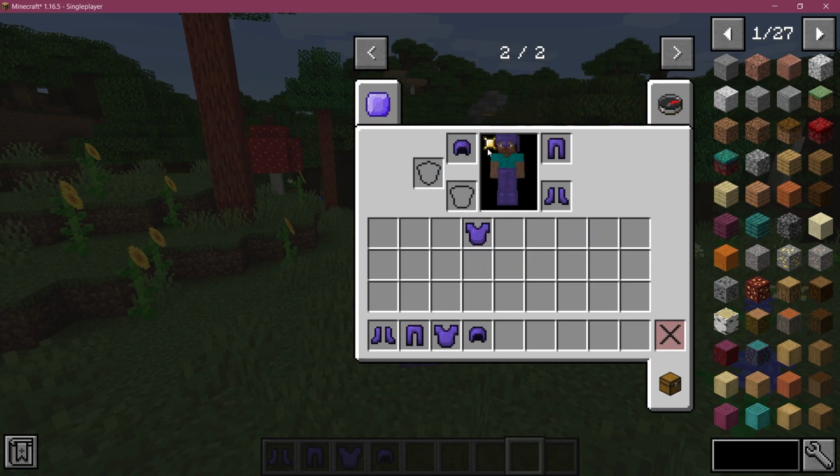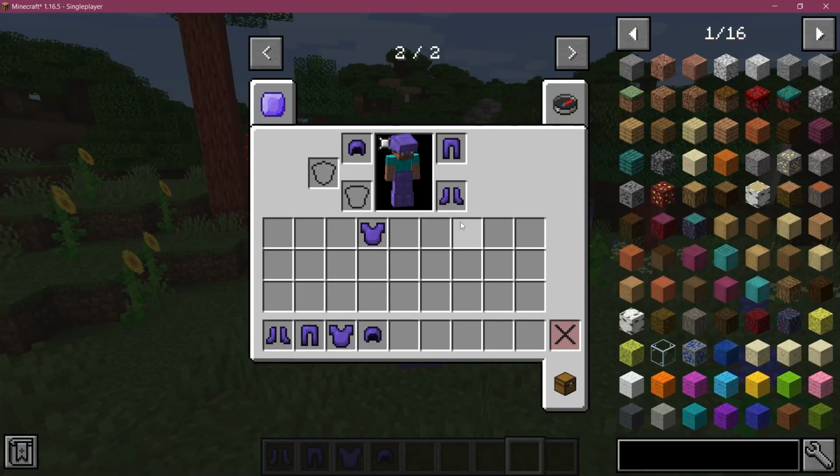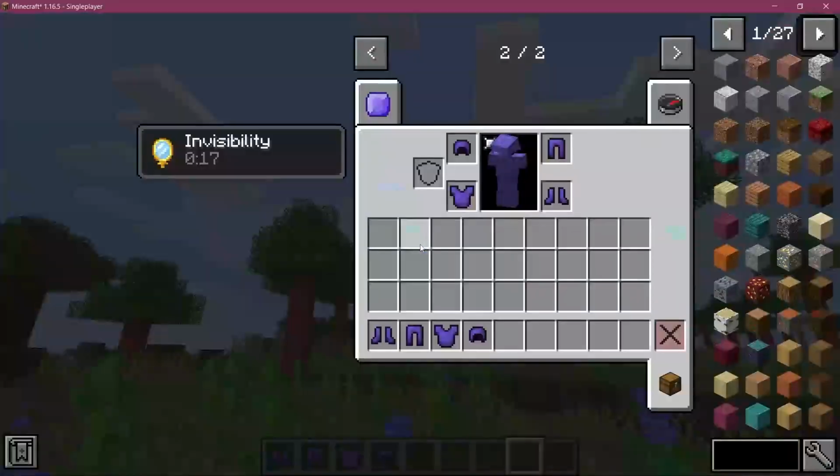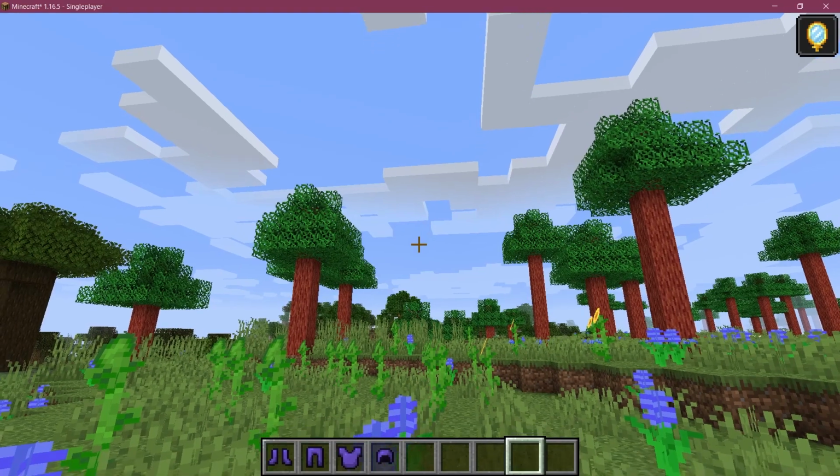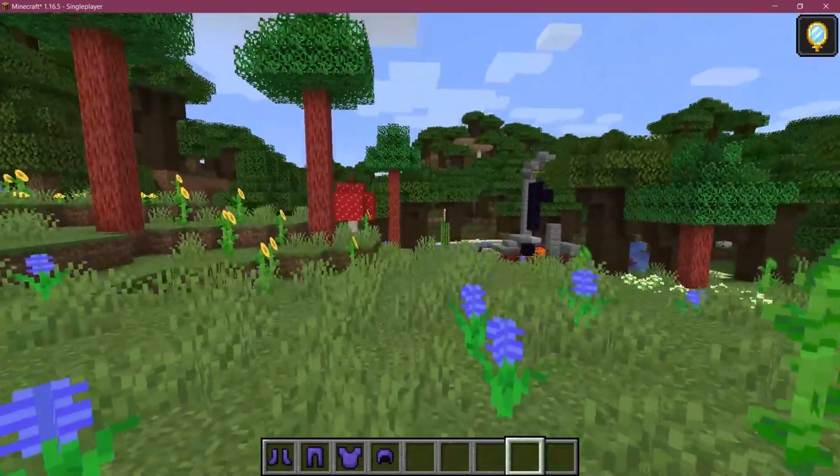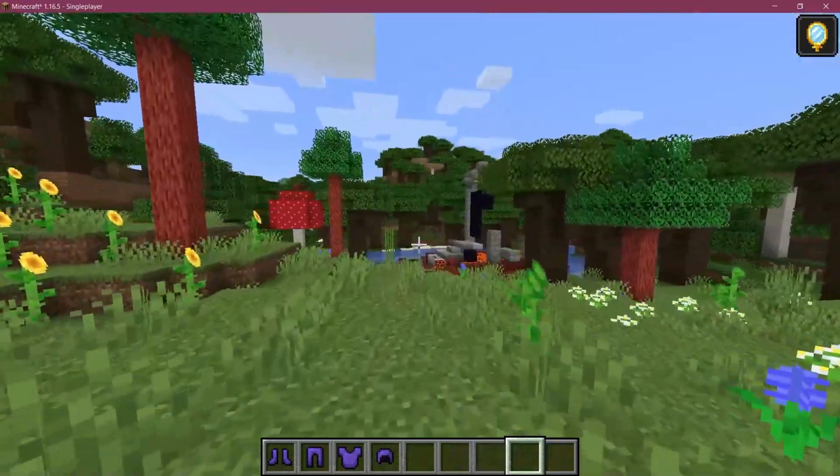Let's switch this out, actually. Even though I have the helmet on, as you can see, because I don't have the entire armor on, it doesn't apply the effect. Once I put this on, there you go, now I'm invisible again. And then I could very quickly take it off, and I'm still invisible, and I could do all sorts of pranks right here.